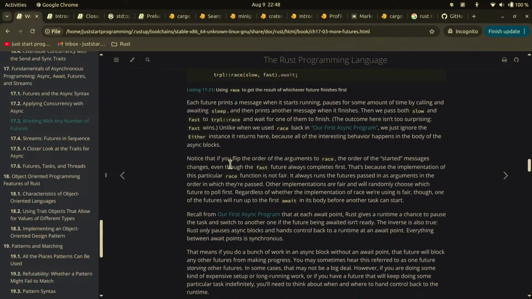Notice that if you flip the order of the arguments to race, the order of the started messages changes, even though the fast future always completes first.